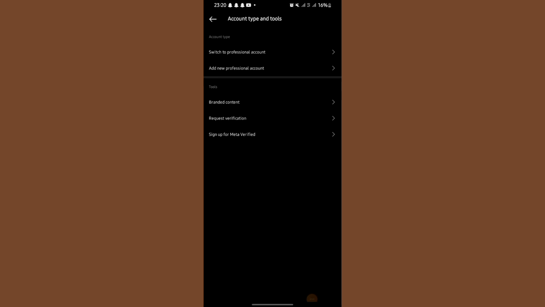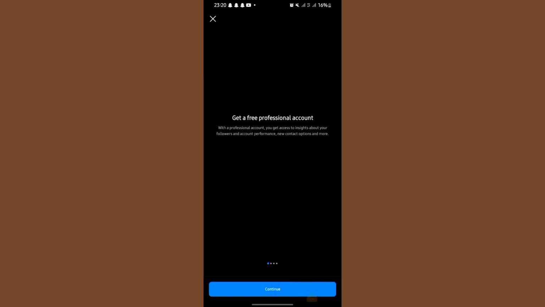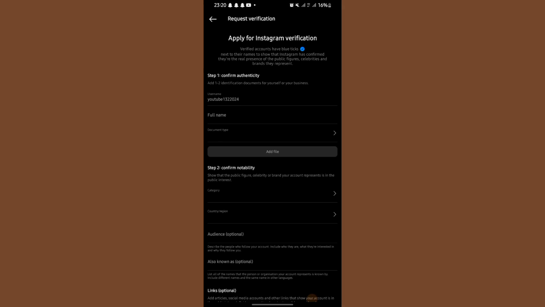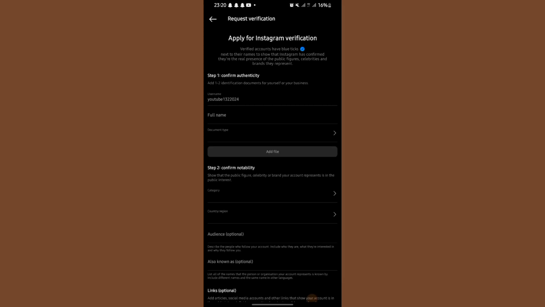You can see, then add new professional account. If you want to add, you can add a new professional account by this. You can see get a free professional account. You can see branded content, request verification. If you want to request verification now, you can request that in this place. Then you can see confirm authenticity. Verified accounts add a blue tick next to their name. You can see celebrity and brand they represent.